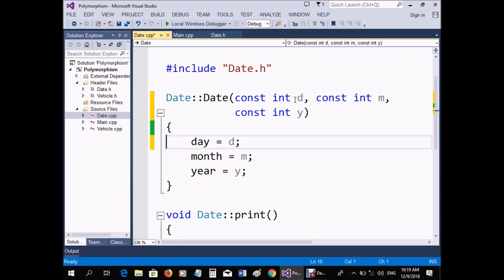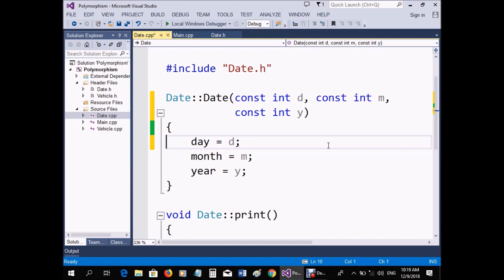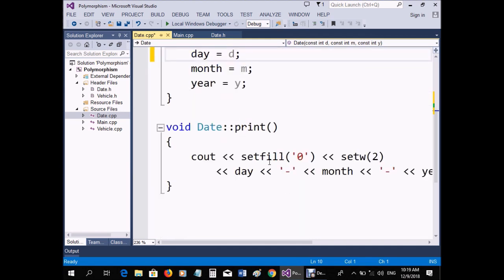Now there is another use of const, which you didn't see before. You see here, I have a print function. This is the print in the date class here. This is what I am doing in the print: just to display the values of day, month, and year. There's nothing weird about it.